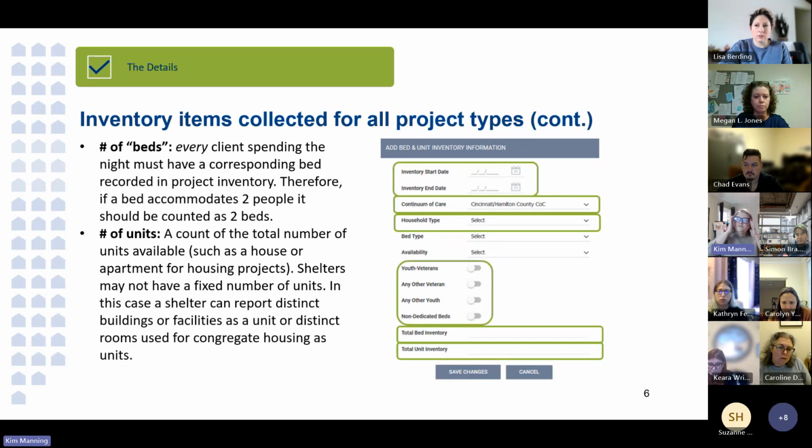Additional inventory items include the number of beds, and based on the HUD vernacular of a bed, every client spending the night must have a corresponding bed. That is how inventory is counted. So if you have beds that accommodate 2 people, those would be counted as 2 beds. If you have someone sleeping on a couch, that would be counted as a bed. So every client who is enrolled in a project must have a corresponding bed.